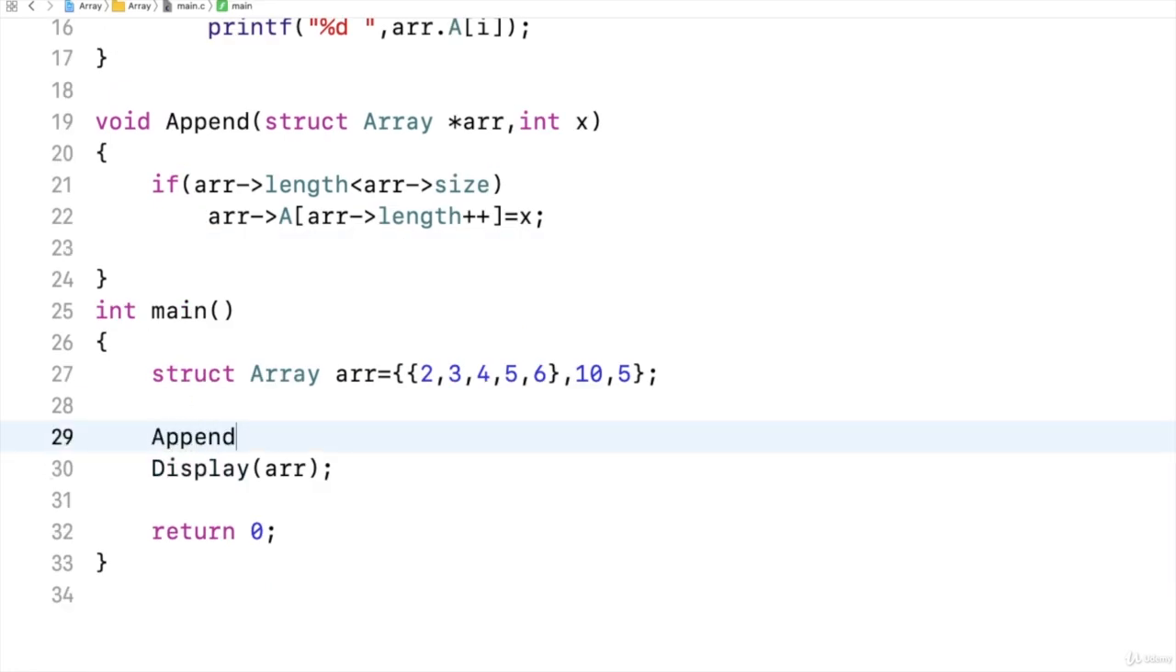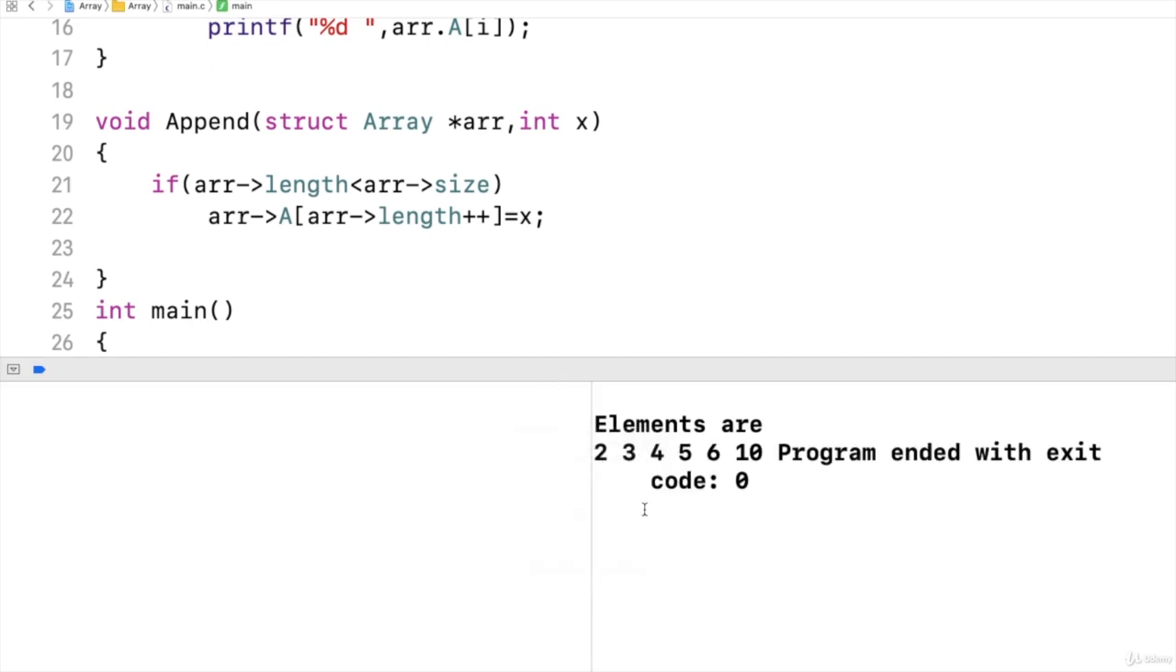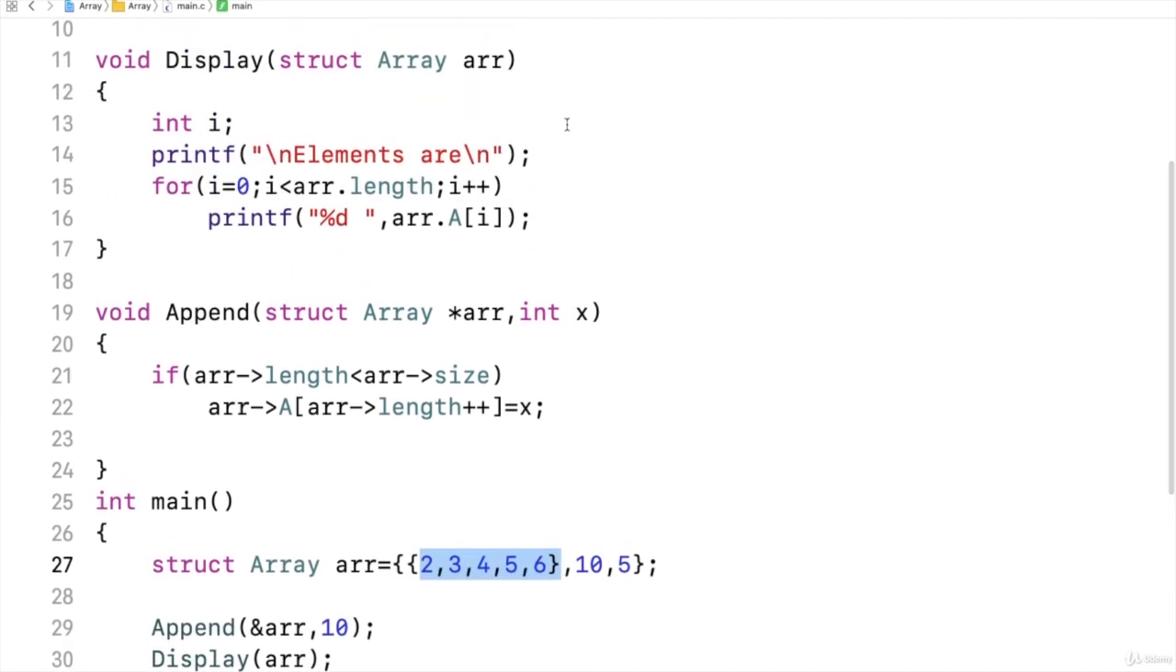I will call this append function inside the main function by passing the address of arr and the value that I want to insert is 10. After inserting the value, this display function will display the values. I should get the values 2, 3, 4, 5, 6 and 10. Let us run. Yes, the elements are 2, 3, 4, 5, 6, 10. So this display function is displaying all the elements up to the length of an array.